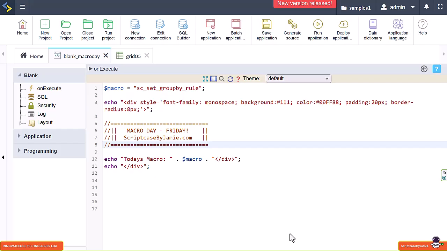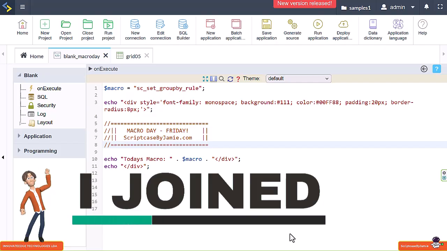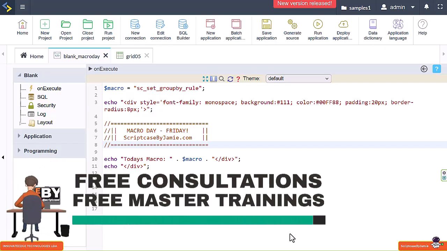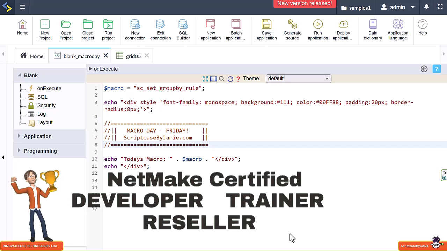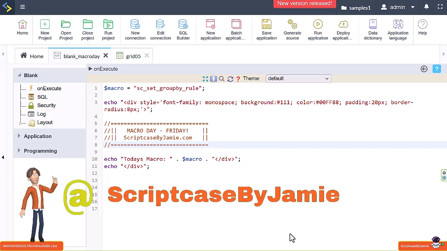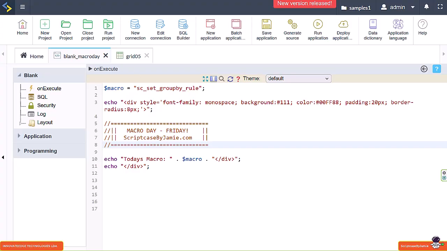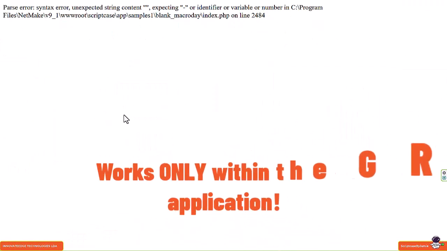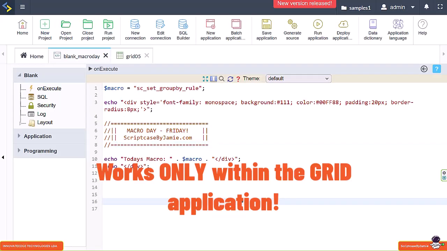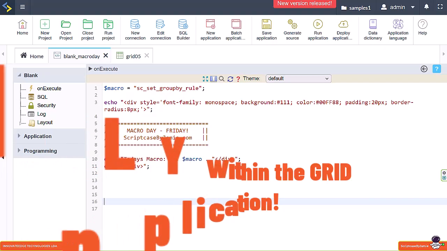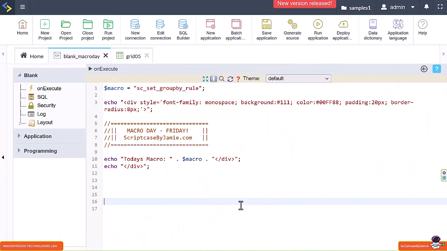Now it does have a bit of a scope. You can unleash its superpowers within the grid application, and yes, only the grid application, because only the grid application supports the group by rules, and specifically within the on application init event. So this is pretty crucial. If you do try to use it elsewhere, it might just spit out an error like I have here, trying to use it or display it even within my blank application. So that is very important to note, and remember the on application init is the sc_set_group_by_rule's happy place to be, and you may want to place it there.